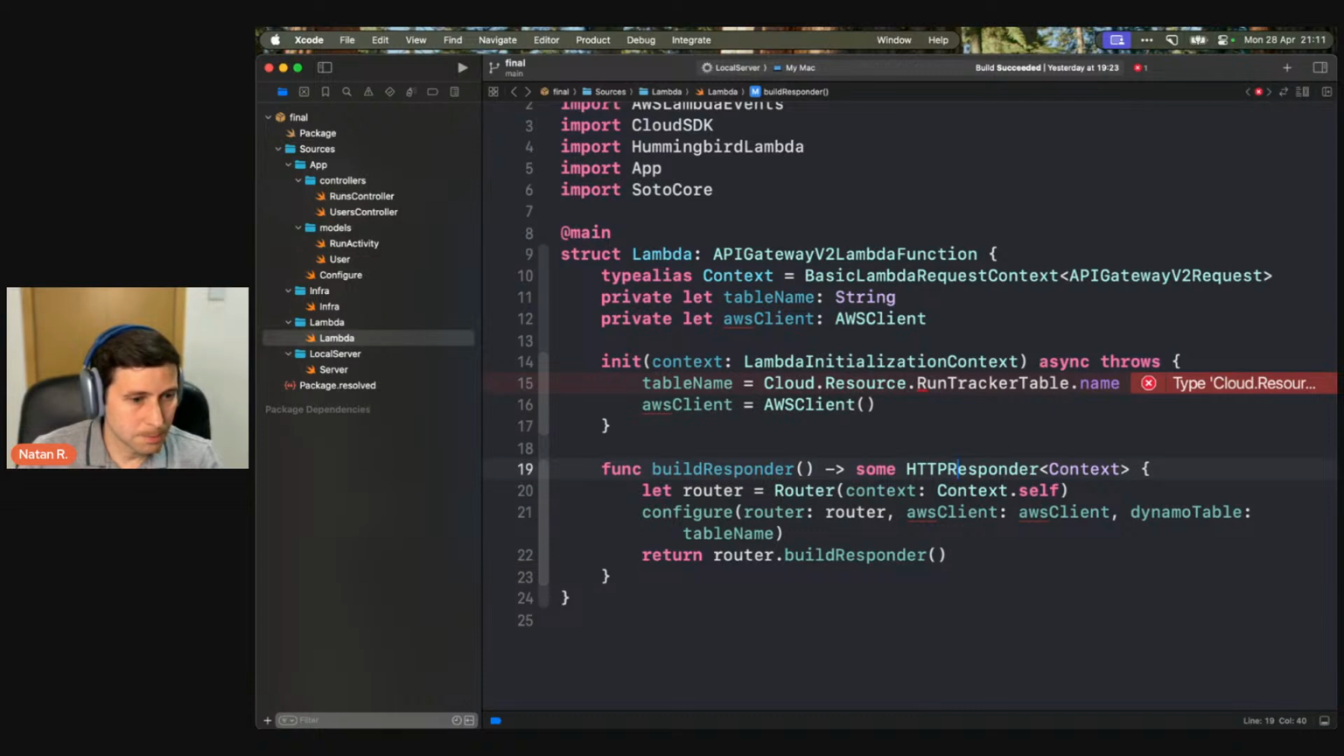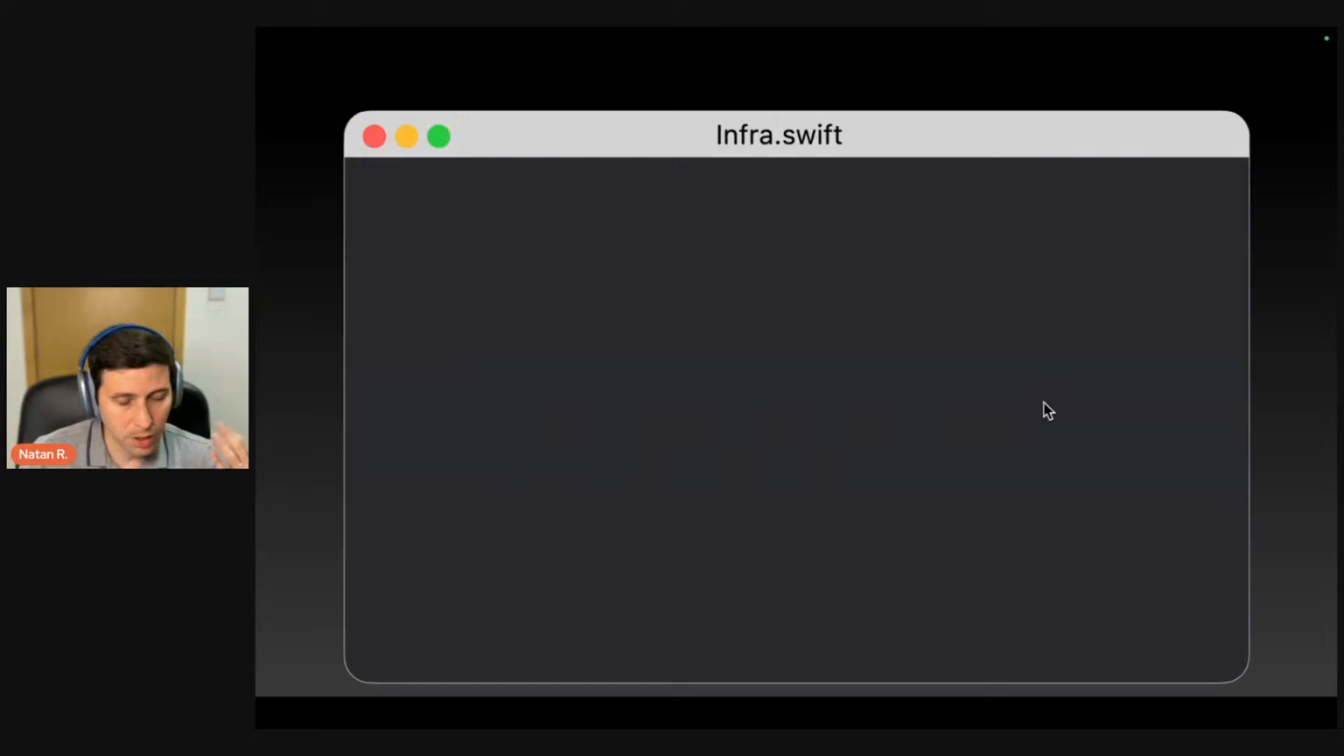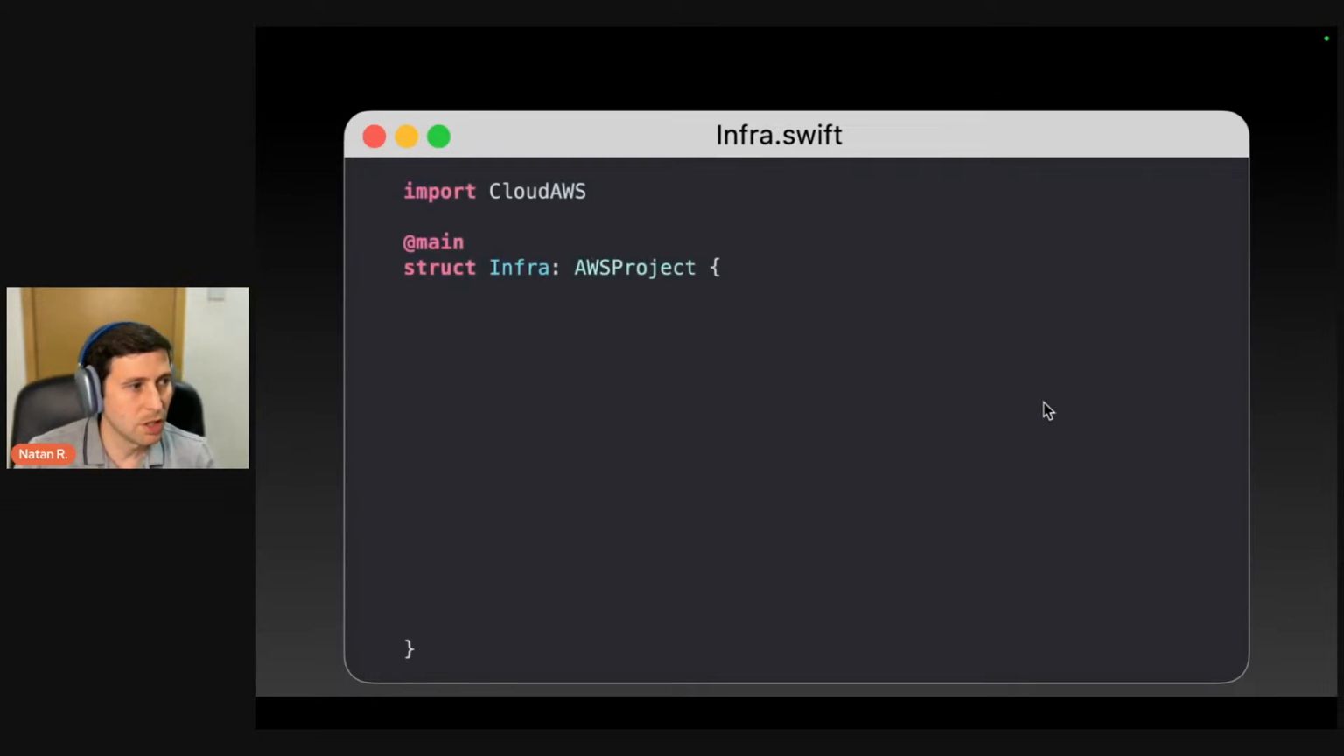And yeah, let's go back to the presentation. So now I want to deploy it with Swift Cloud. What do I need to do? As Andrew showed, you create a new target called infra that depends on Swift Cloud. You import Cloud or AWSCloud. In this case, I'm going to deploy to AWS.